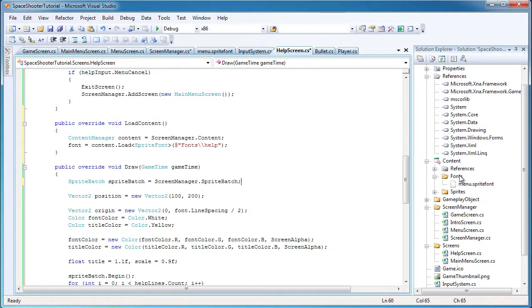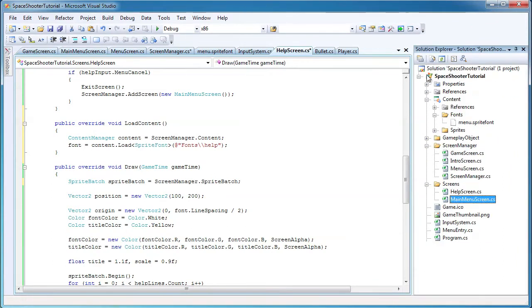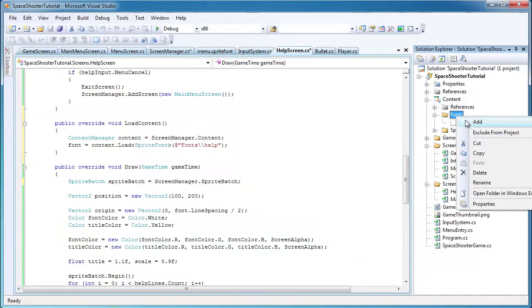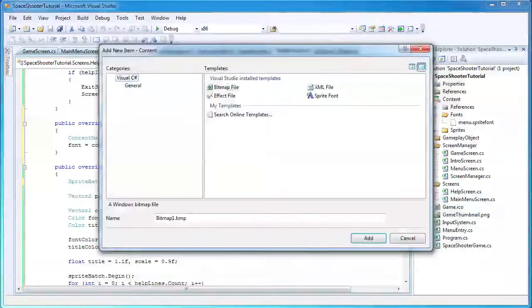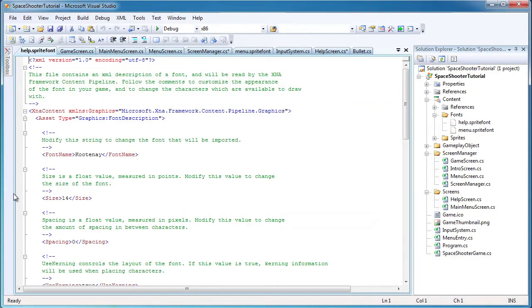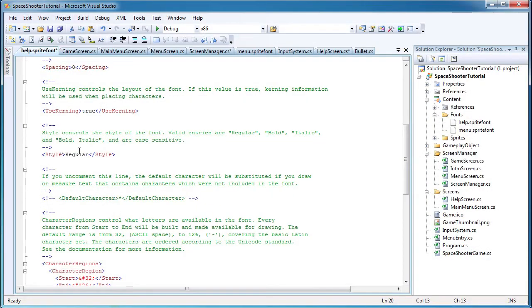So now let's right click our Fonts folder in our Content right here, and go to Add New Item. I'm sorry about these being out of the screen, but we've done these a million times, so I'm sure you could know what I'm talking about by now. Let's change it to help.spritefont. Let's leave it in the basics, but let's change the size to 16 and bold. Save this, save everything.